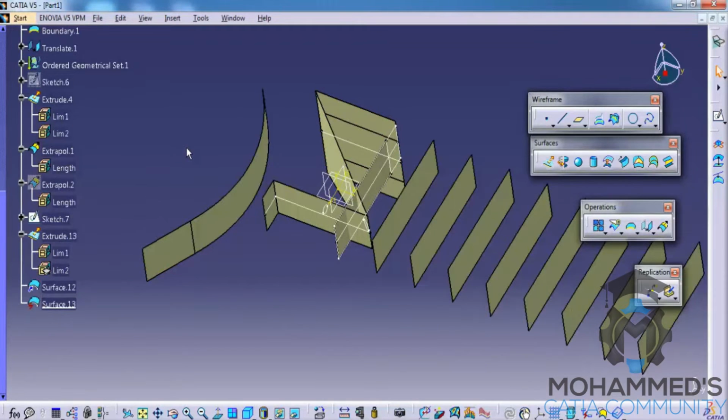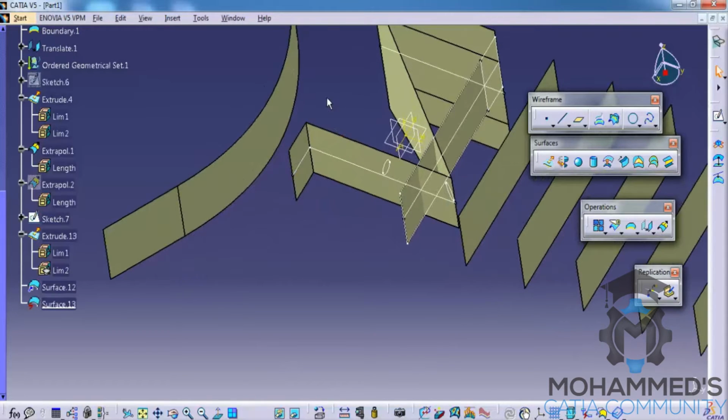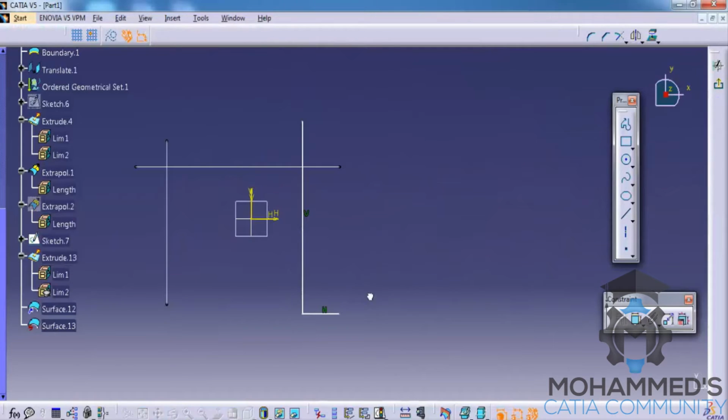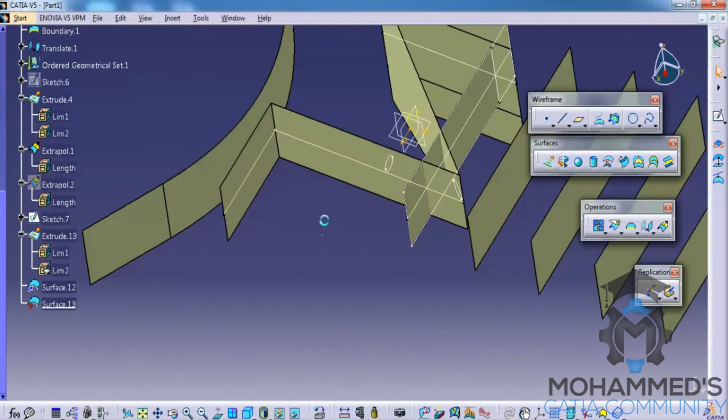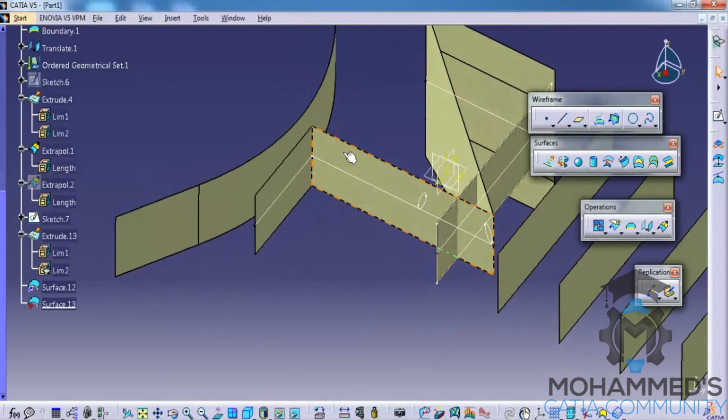Now, the next question, can we redefine sketches? Let's try it. Here is a sketch, and if I change the value or the size of that and exit the sketch, you can see that the sketch is redefined and the extrude function, which is related to that particular sketch, is also redefined.